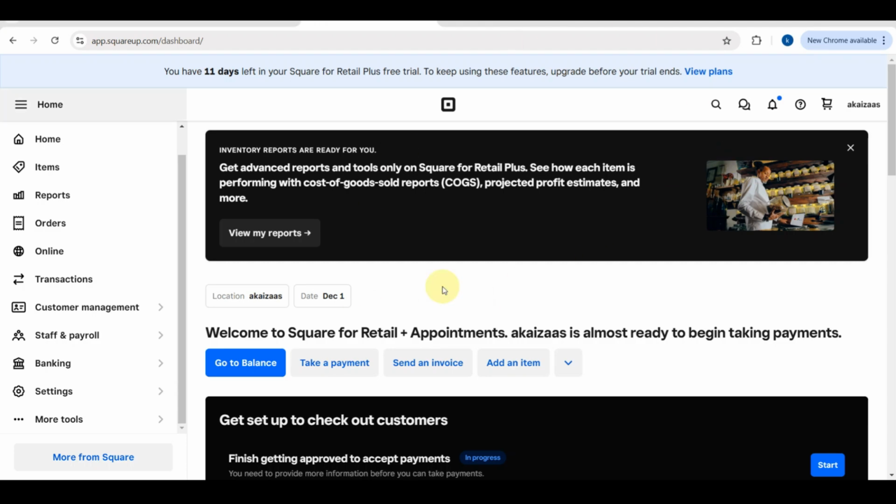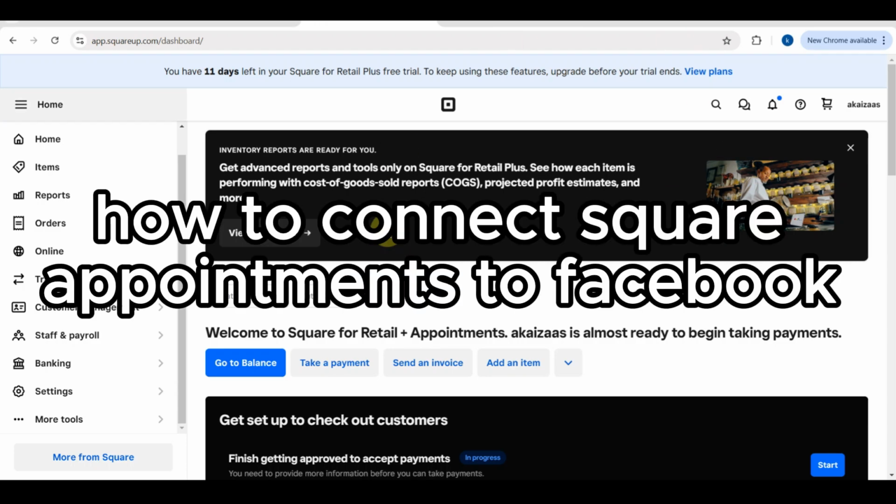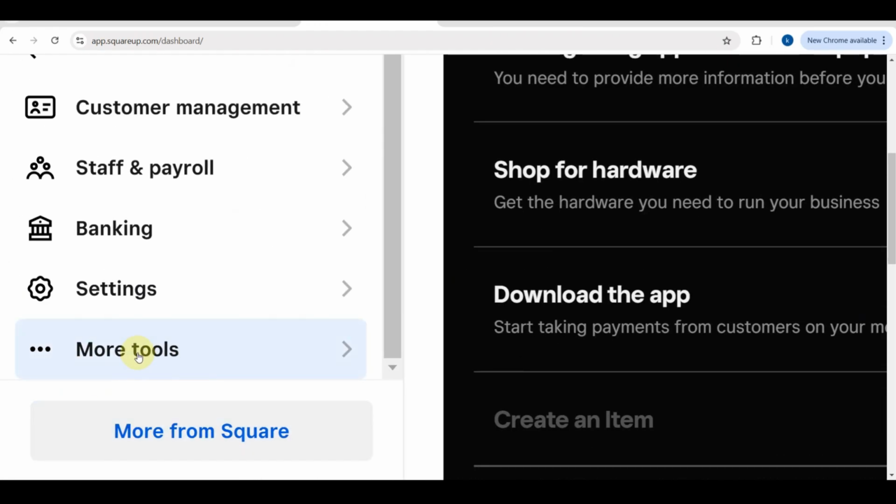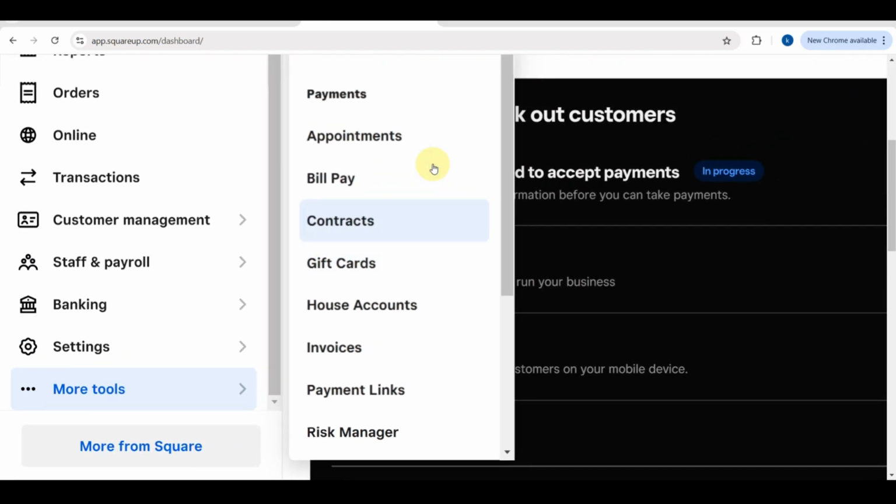Hey everyone, in today's tutorial I'm going to show you how to connect your Square appointments to Facebook. This is a great way to make it easier for customers to book appointments directly through your Facebook page.